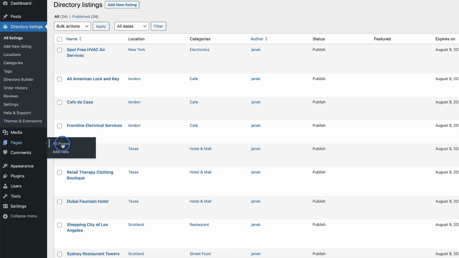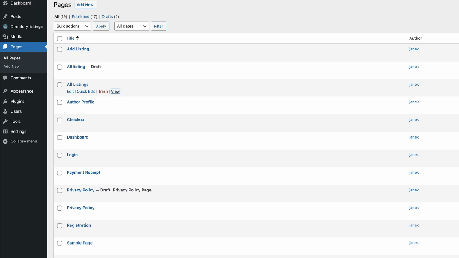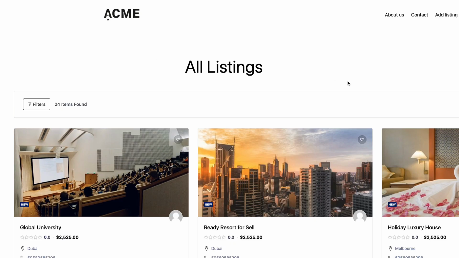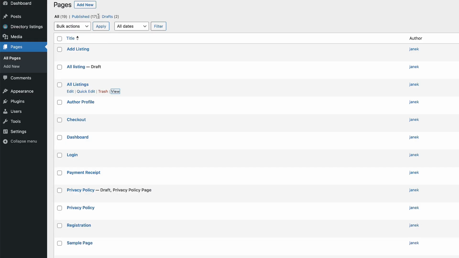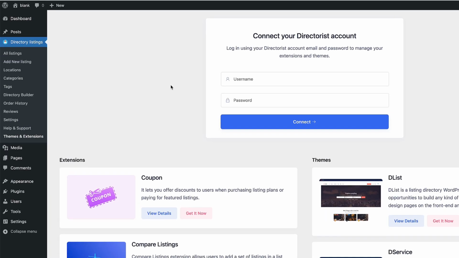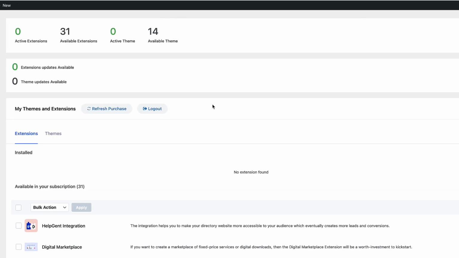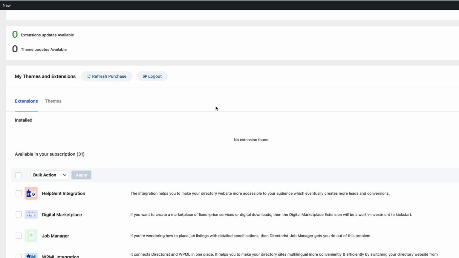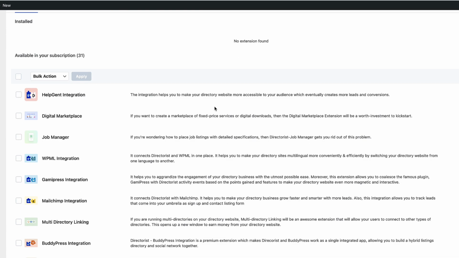But if I go to the pages and take a look at the all listings page, then it's all imported. But as you see, the theme doesn't look as good as it should, so let's fix it. That is, I'm gonna go to the themes and extensions. And since I have a pro version, I will log in and connect my account here. Now I connected my site and my account, and now I can install all the extensions.